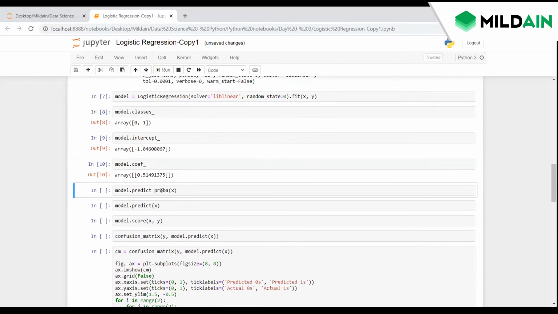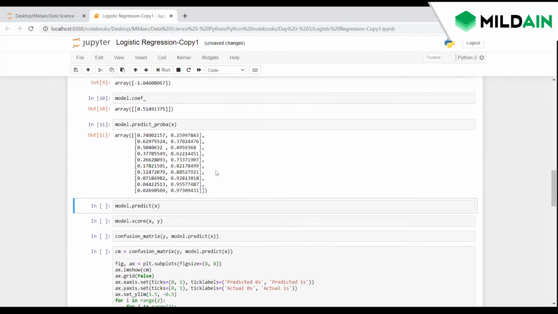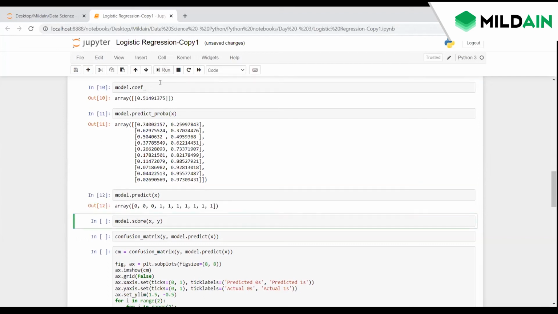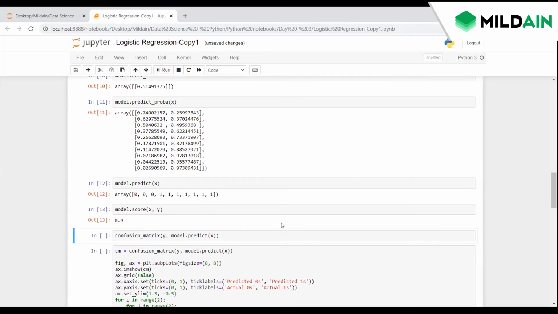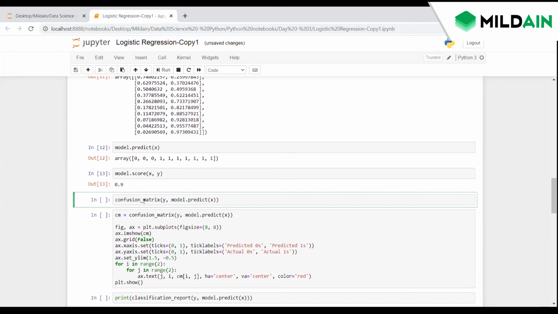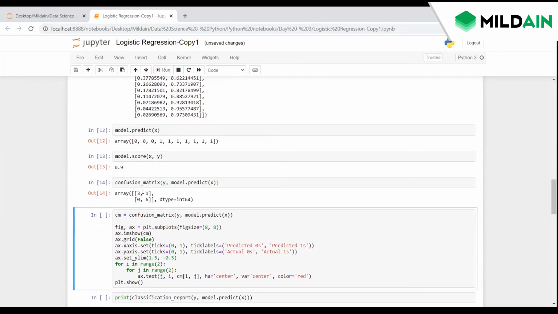Now I will go with model prediction. Separately I'm running this, and this is the probability value. I'll predict with model.predict on X and compare with Y, to see how much the maximum score is. Now I'm performing the confusion matrix of y and model.predict, the predicted values against what the actual values are. That is what the confusion matrix says. See here.